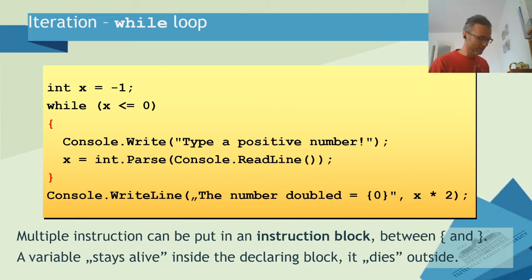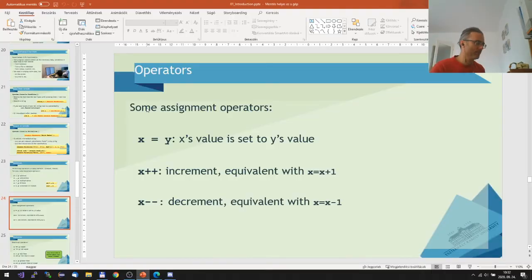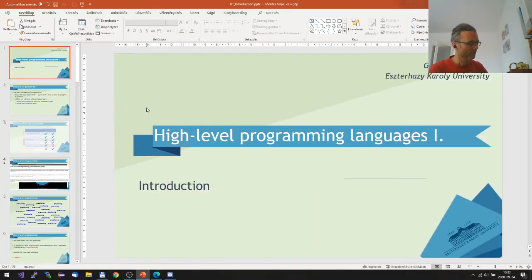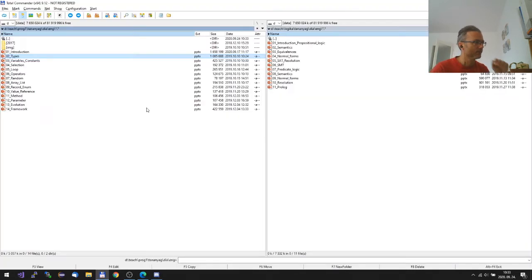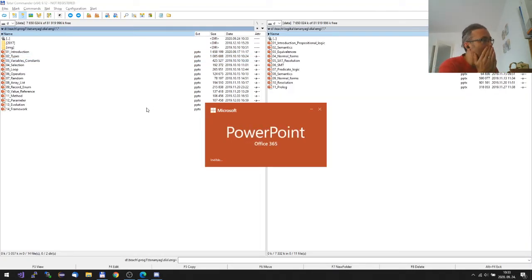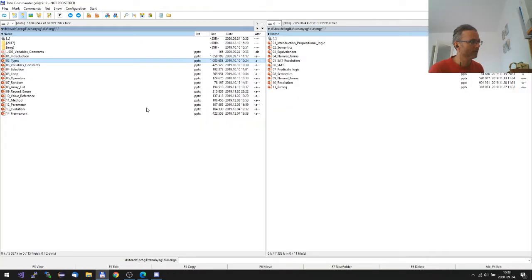Okay, if you have any question, don't hesitate to ask, because this is the last slide in this slideshow. Okay, no question regarding loops and the if instruction. Then I would continue with my next slideshow. Okay, then. Oh no, this is not the one.